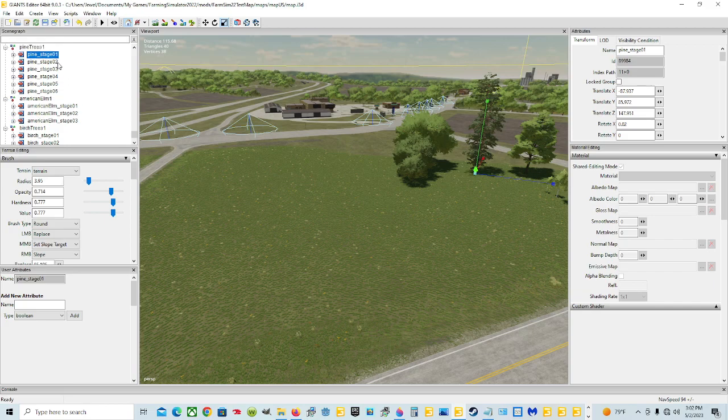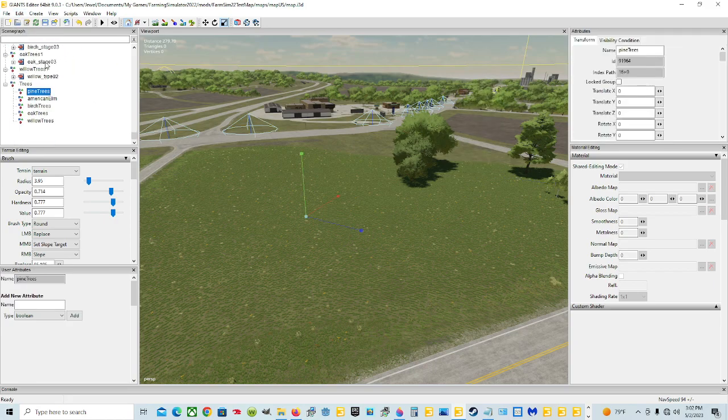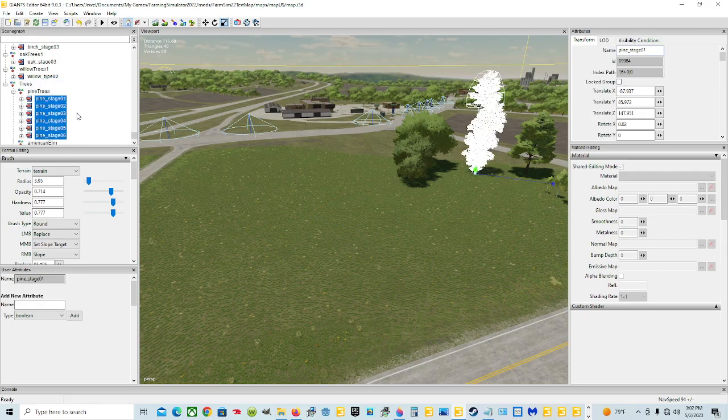But in this case they're together, so we're going to hold down Control and then left mouse click on all the trees we want. Let go. We're going to click edit, cut, roll down to Pine Trees, edit, and paste. Alright. Now we're going to do the same for the next set of trees.